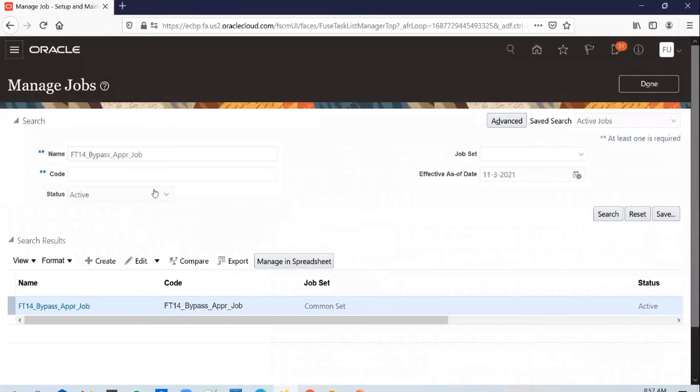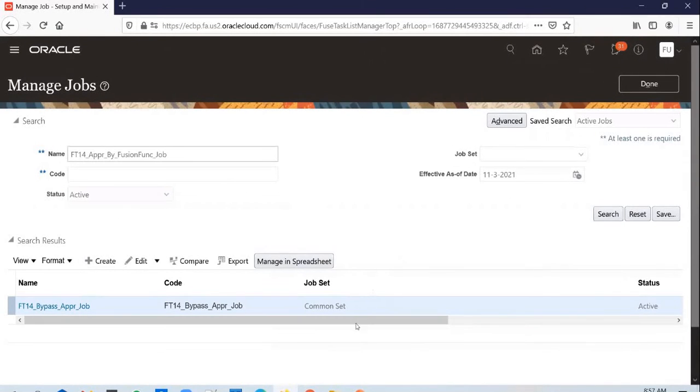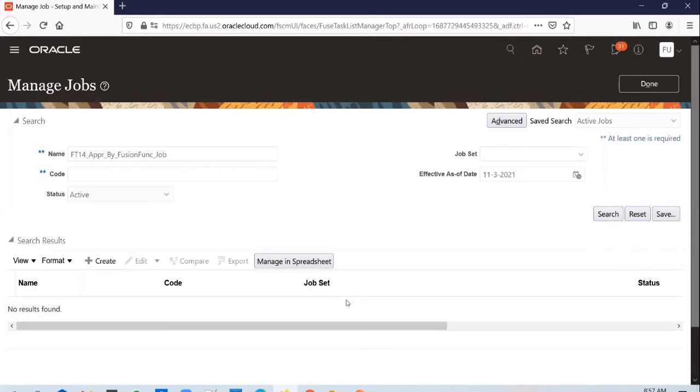And first of all, if you search for the job that you have created, that job should not have been created. So the bypass approval job got created instantaneously, right? That's because approvals were bypassed. But we have enabled approvals and we have set up approval rules in such a way that all the job requests should go to Fusion.Funk user. And then we have sent in this job request. So let's see if the job is created. The job is not created. So what that means is a request has been submitted for this job creation, but it is undergoing the approval process at the moment, right?